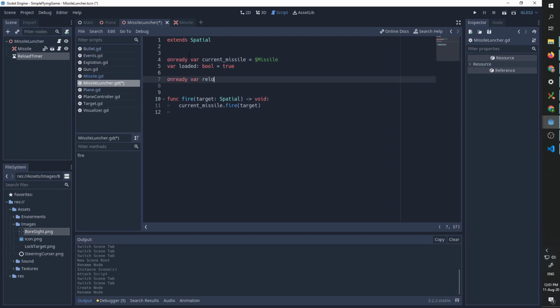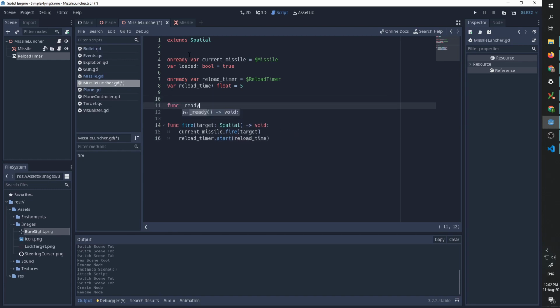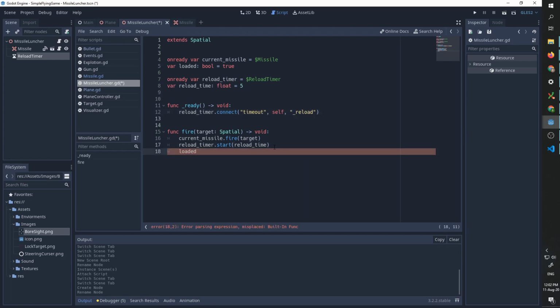We are going to create a reload timer and cache it, and a reload time which is going to set the amount of time it takes to get a new missile after one is shot. After we fire, we set the reload timer to run, and we connect the reload timer timeout signal to our reload function, which is simply going to be a function that instantiates a new missile and saves it as the current missile.